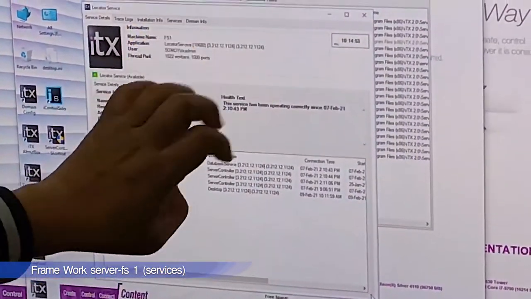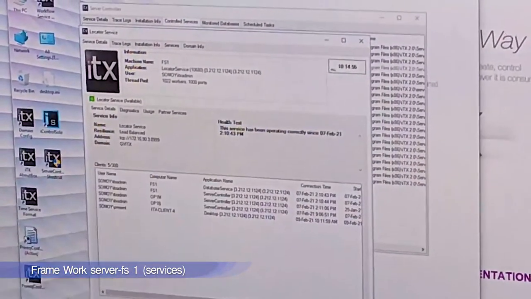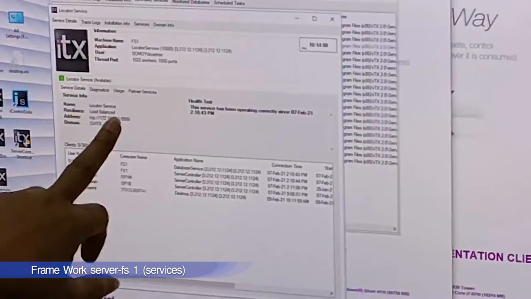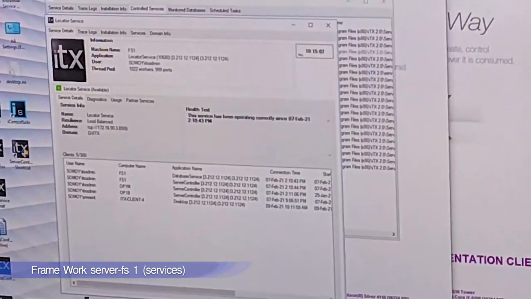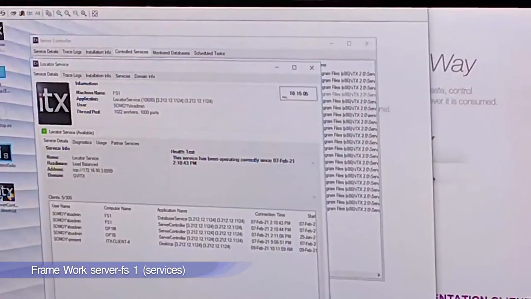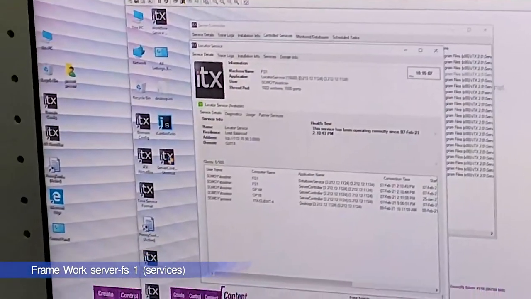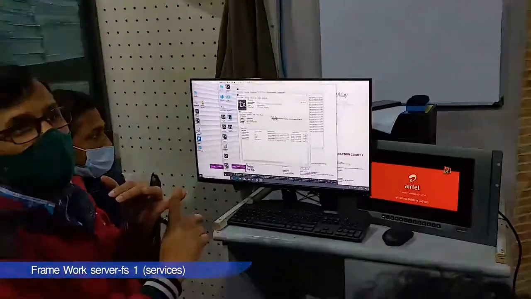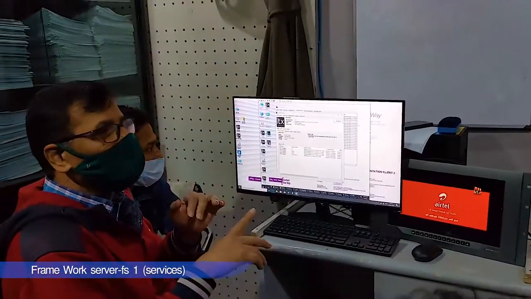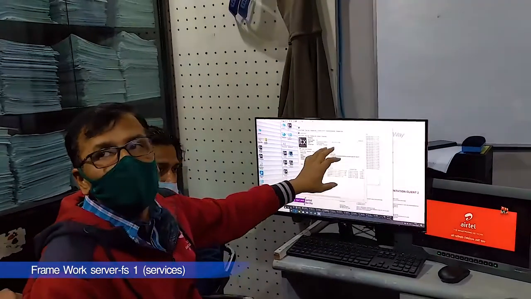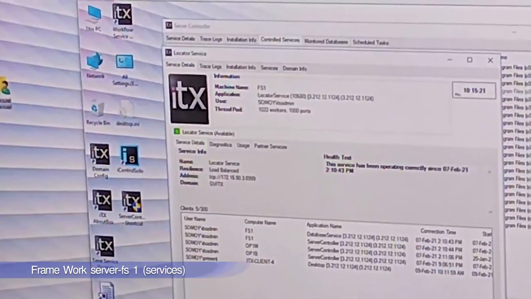This locator service can run on multiple servers also. When many ITX systems come into the network, when they start the server controller, maybe the output server, or you start the desktop client, first it comes to the locator service. Then the locator service has the list of services running.